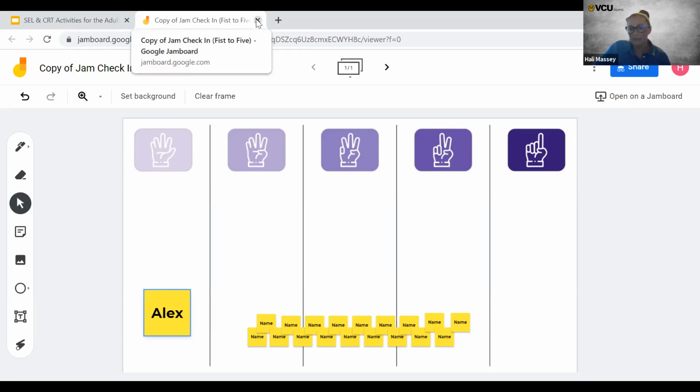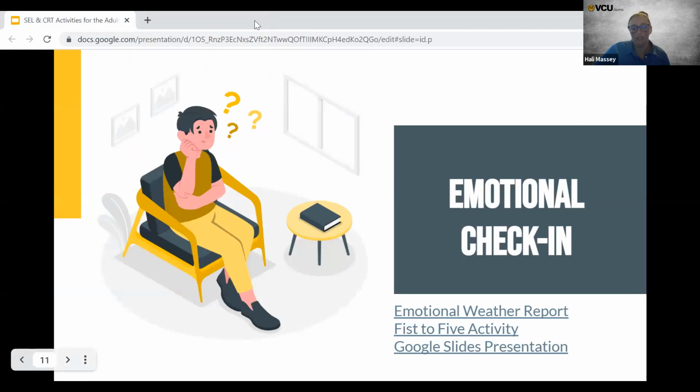And there are some other examples of emotional check-ins in the resource folder that I'm providing as well. I just wanted to show you a few different ones.